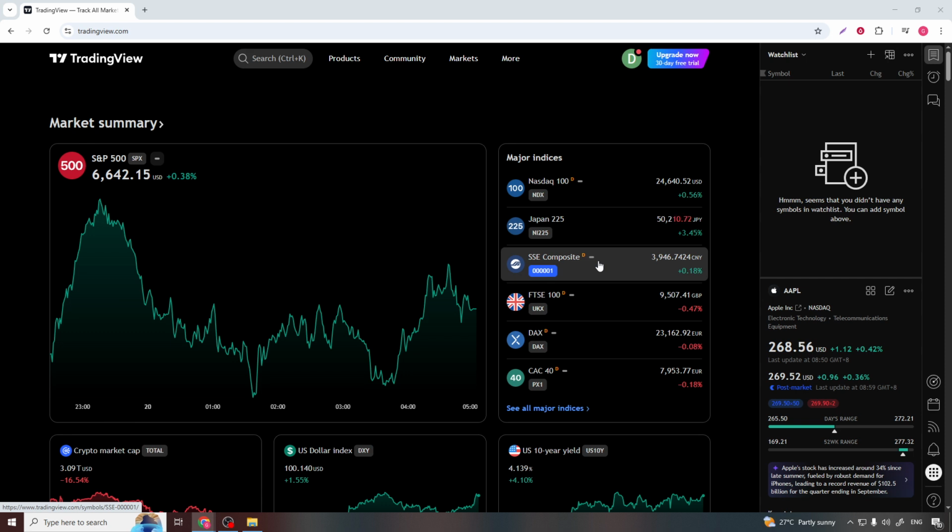First, open your web browser and go to the Tradingview website. If you're not already logged in, sign into your account, or create one if you're new to the platform. Connecting a broker requires a Tradingview account, so make sure you're properly signed in before proceeding.